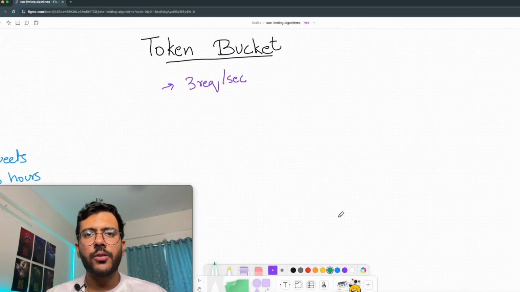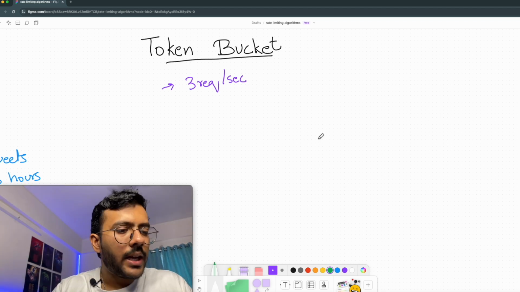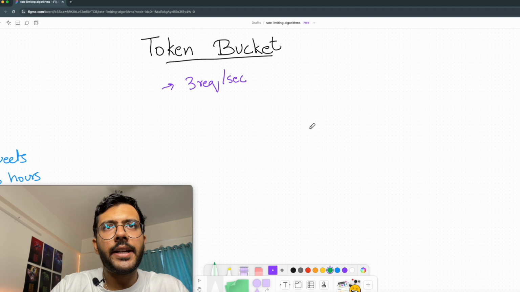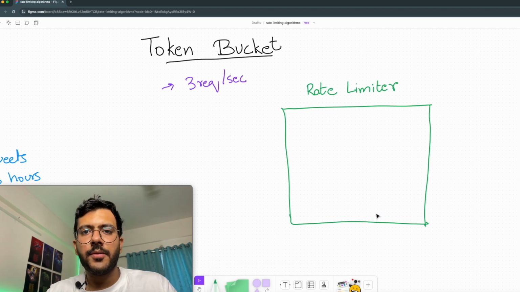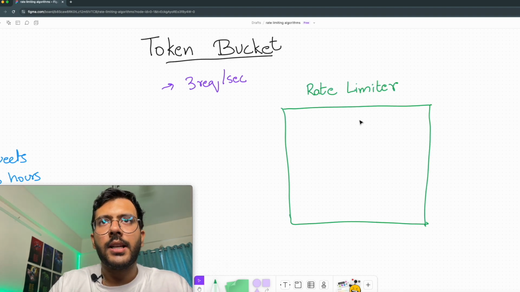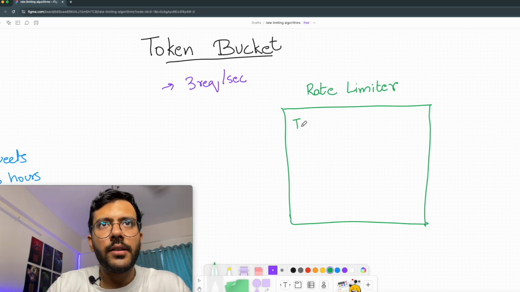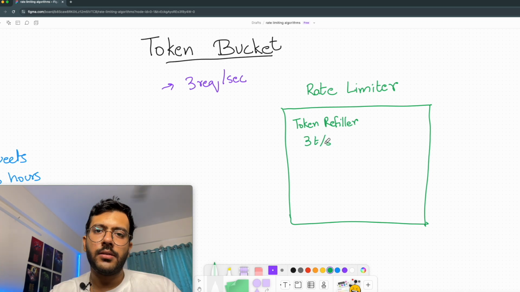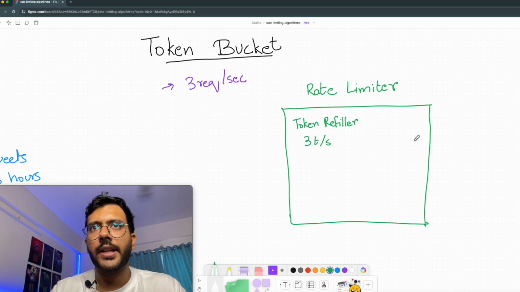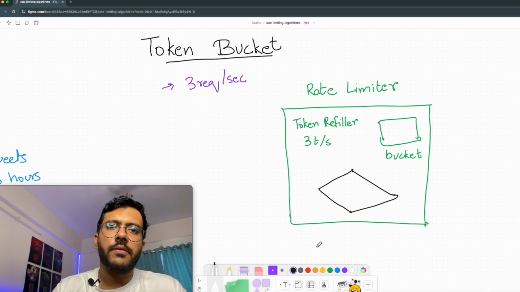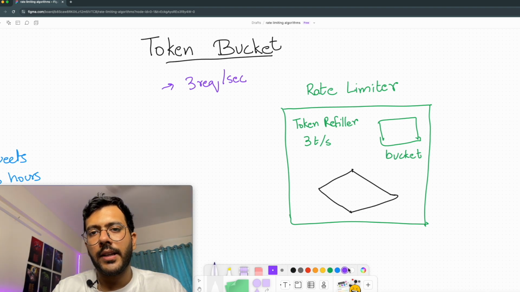Now let's look at how to implement rate limiter in our system. I will create a flowchart showcasing the algorithm. So I have my rate limiter here. This big box is my rate limiter and inside it we will maintain two things. Token refiller. For our use case, the rate will be 3 tokens per second. And we will also have a bucket containing these tokens. And we will have a decision making service, which will check if there are enough tokens.